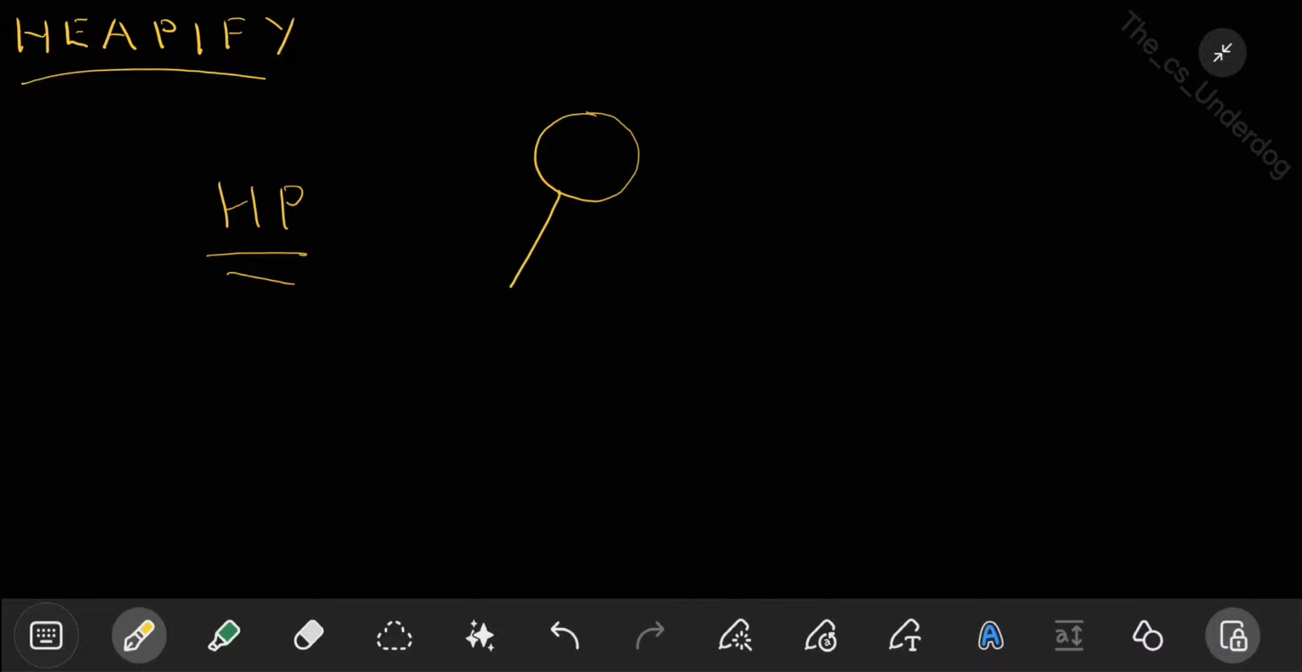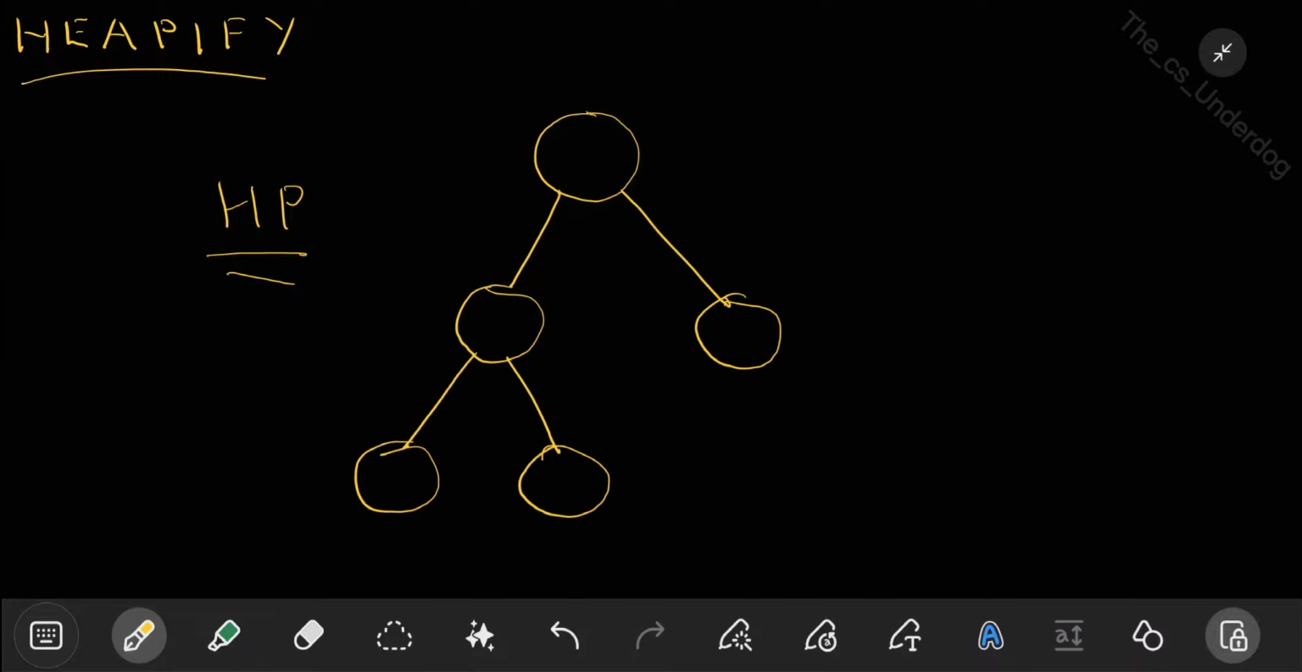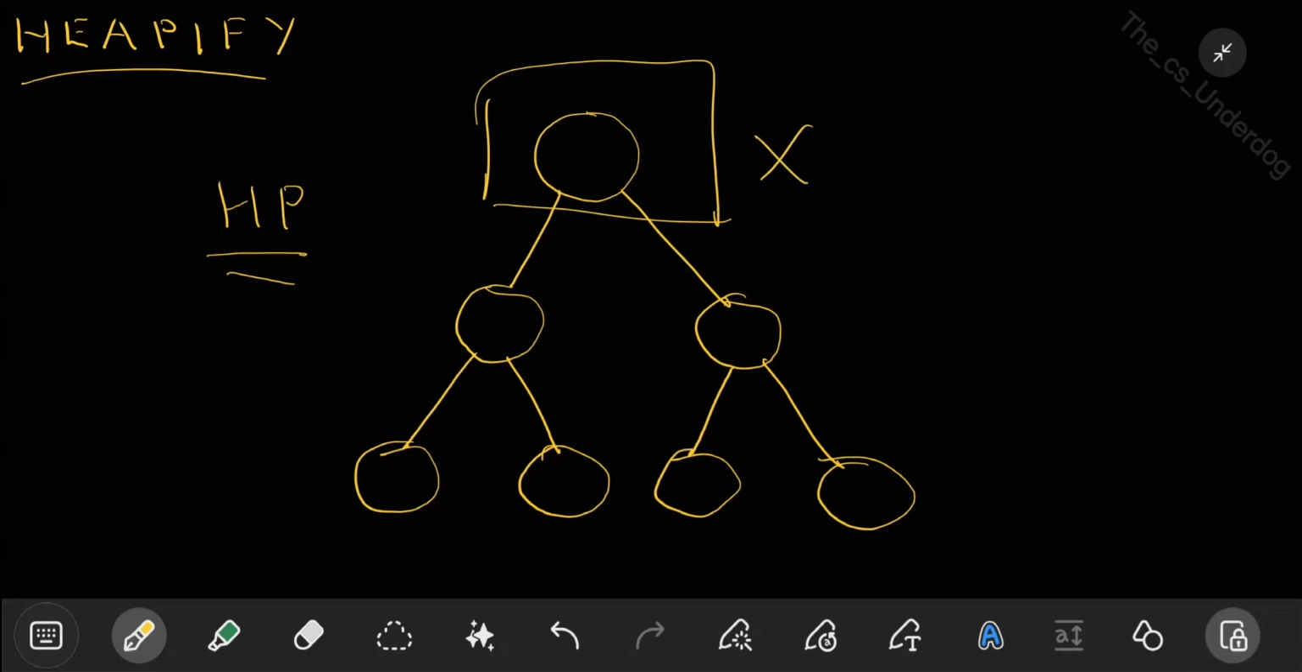So consider this is a heap. We have a heap like this. Let us have one more level, so we'll draw one more level for this heap. And consider that at the root node you have a violation of heap property. Then can you directly apply Heapify and get the whole heap back?